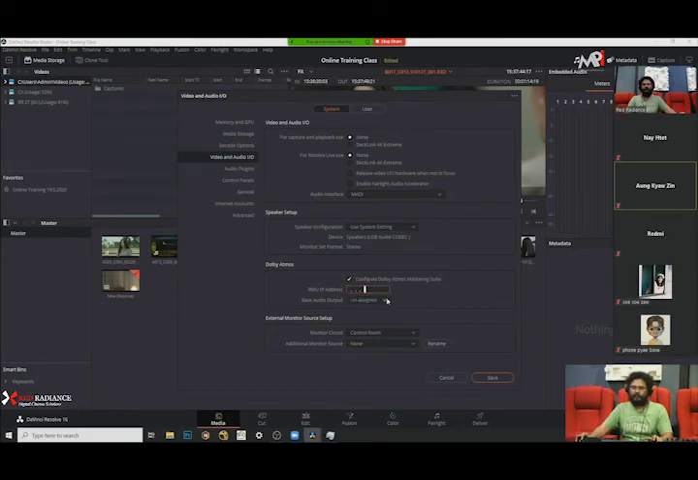So this one is Dolby Atmos. You can configure it, if your studio is running with Dolby Atmos and you have it set up, you can link it here and run Dolby Atmos in DaVinci itself.